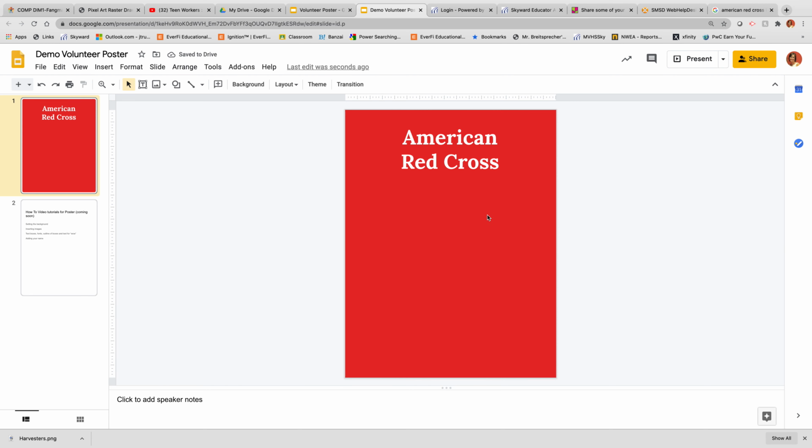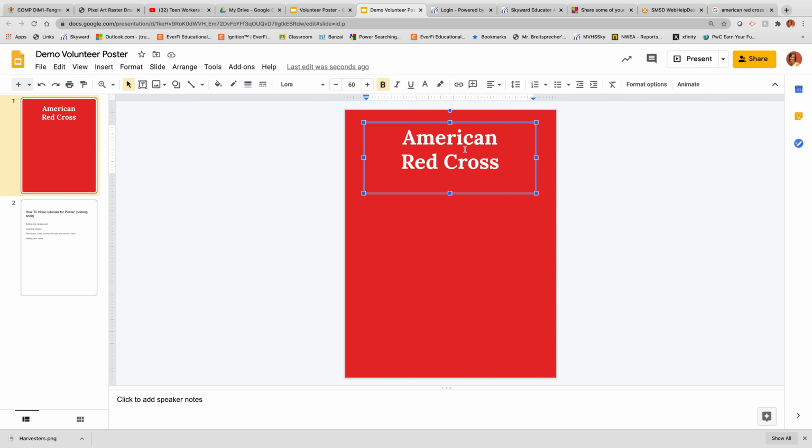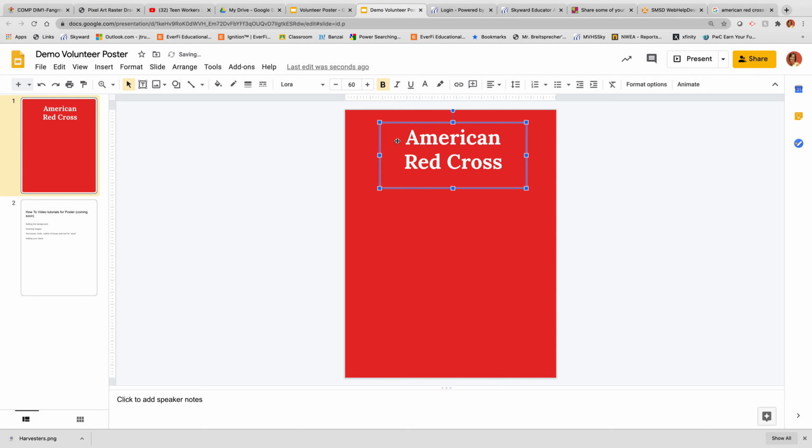Okay, that stands out really nice and I like it, but I think it would look nice if I had a border around the words. So I'm going to get the text box to be about the size I want it to be on my poster. And I might want to move, nope, I like that. That looks good.